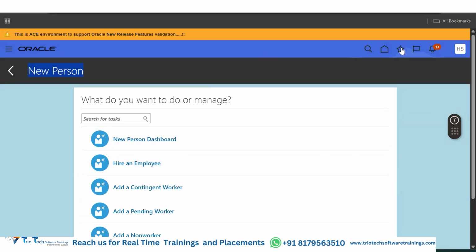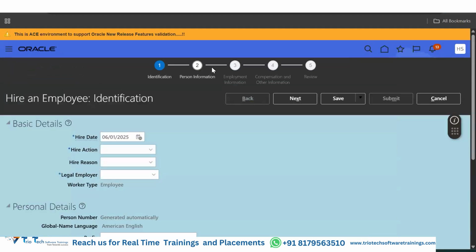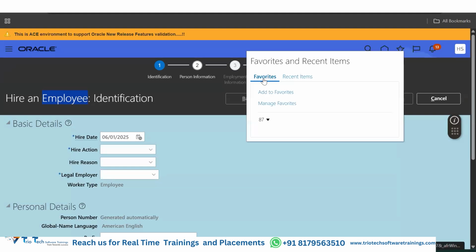Simply, Rajiv can add that to his favorites, team. Be on the functionality of whatever screen you want to add as your favorite. So Hire an Employee, team. Come to that particular screen. Click on the star button. Okay. In the favorites, click on Add to Favorites, team.